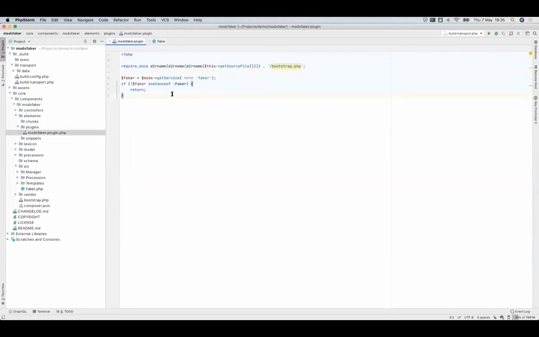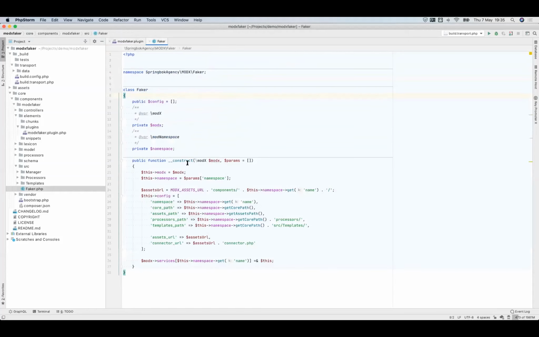This is to make it available everywhere. So if you want to use it in a snippet, you can just use MODX Faker get service Faker, and then actually get this configuration with some information.